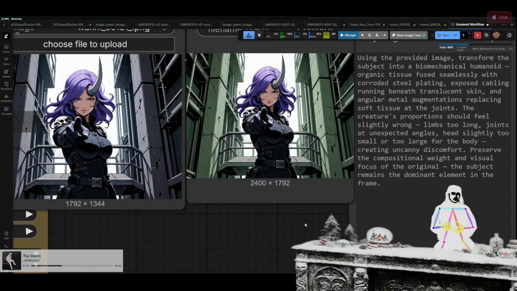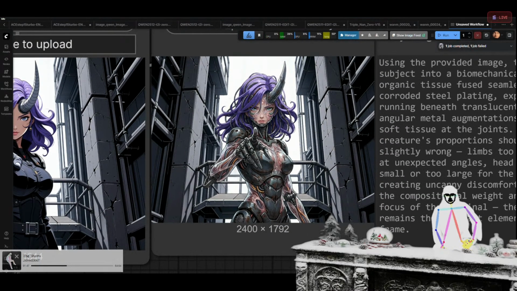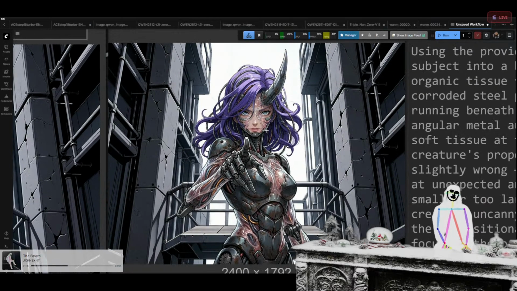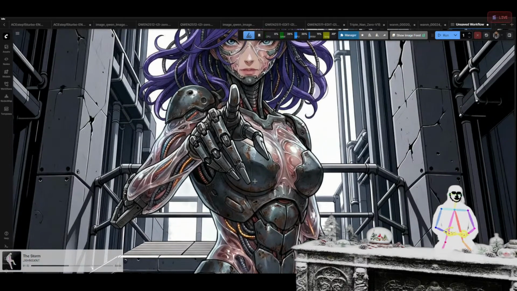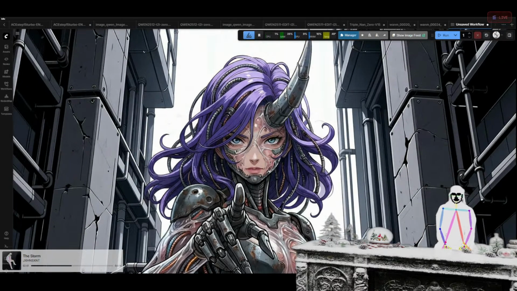So using the provided image, transform subject into biomechanical humanoid organic. Okay, we've got to be careful with this. The limbs need to be wrong. Ooh, okay, we got away with it, boys. So yeah, it's become Nano Banana-fied. One thing I've noticed about Nano Banana lately is that you can tell it does the same outlining, the same texture tricks. It's actually quite easy to spot now.